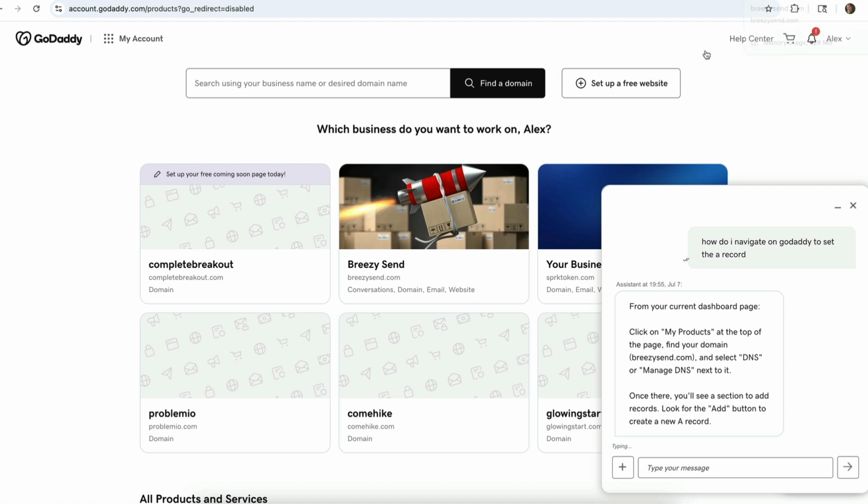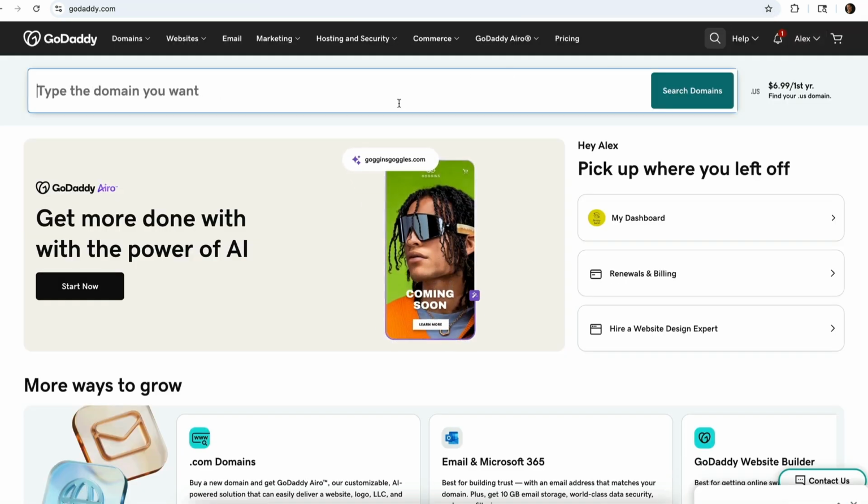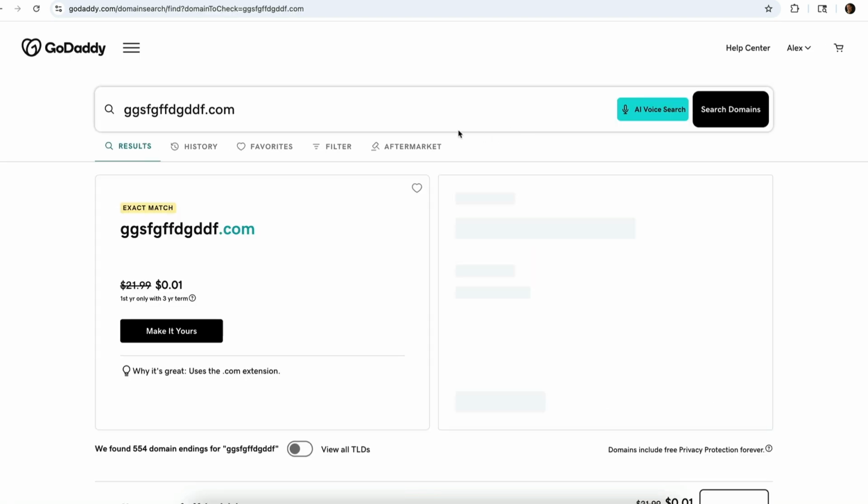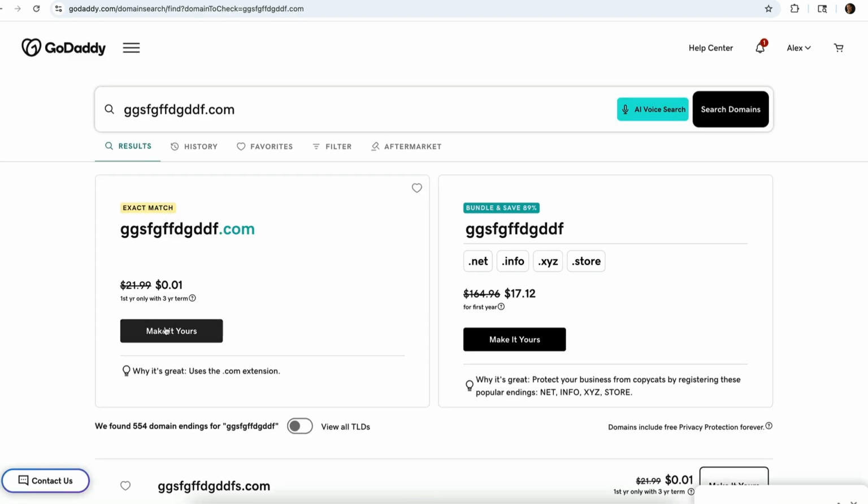So I went to GoDaddy, and after I searched for this domain, obviously if I search for it now, it will say it's taken because I bought it. But let's say you make a domain name like this that nobody has, and you search domain names and it says, okay, it's available. Make it yours. You can click on make it yours and just buy it. That part is pretty simple.